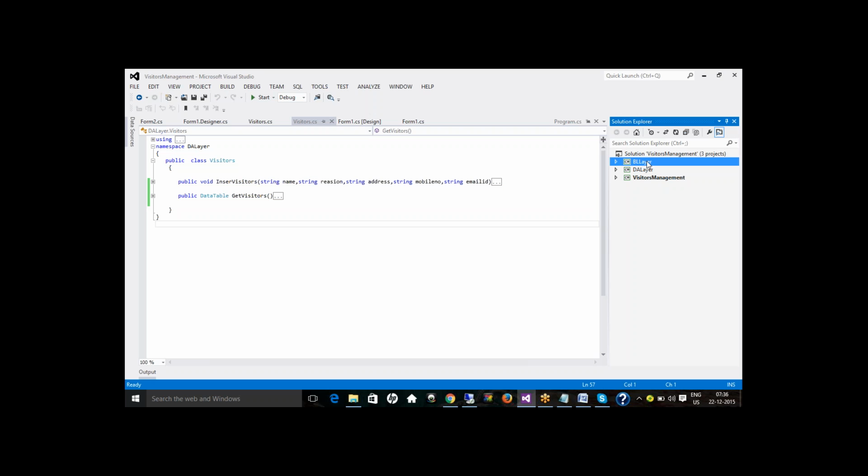We will make some changes in the business logic, whenever after we retrieve the data, or when we are going to insert the data. We can change something in the data; those operations we can do later. This is the business logic layer. This is the data access layer. This is the visitor management layer.